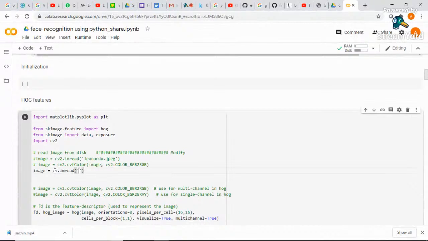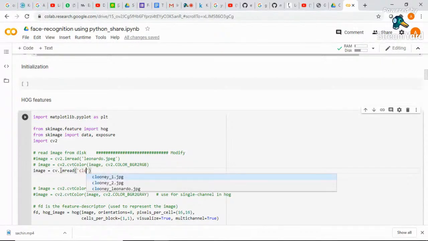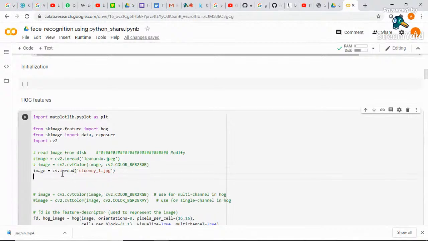Okay, so I have an image called Clooney. Okay, so George Clooney. I will read it. OpenCV reads the image in BGR format, not RGB format. So let's just convert the color with cvtColor, using cv2 BGR to RGB. Okay, so this is what we will be using.